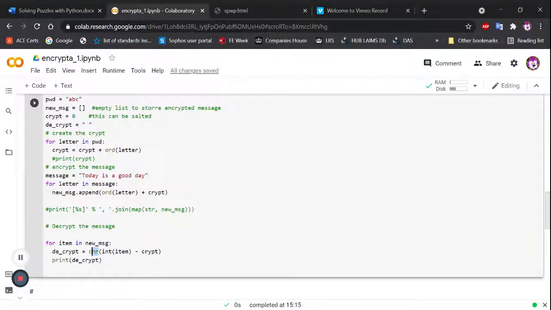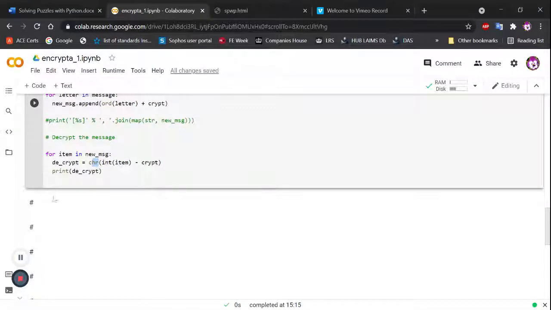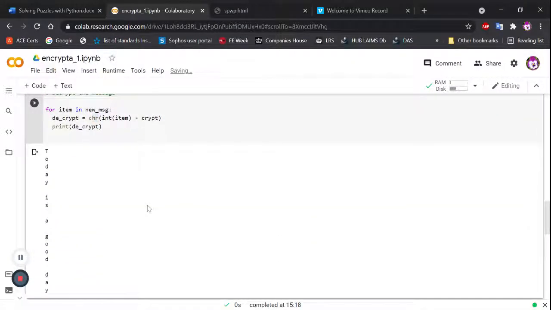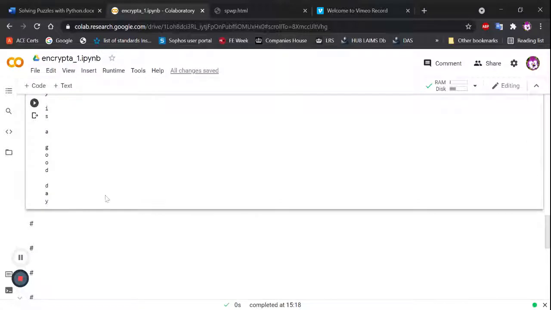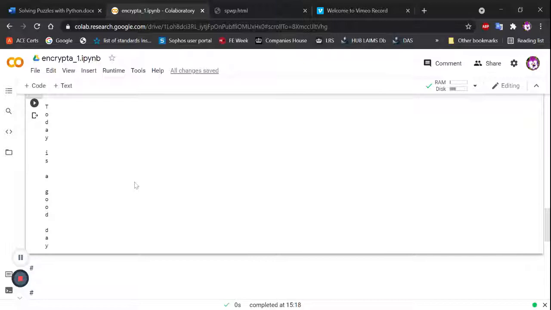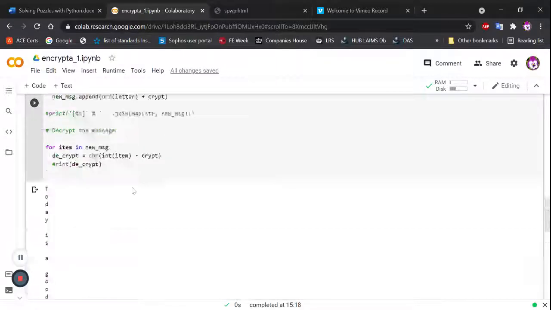All going well, if we run this code, we should get our decrypted message. Today is a good day. There we are, exactly as the original message was, but it's gone through the encrypted process.